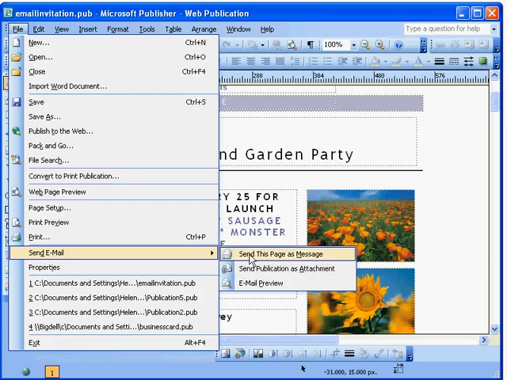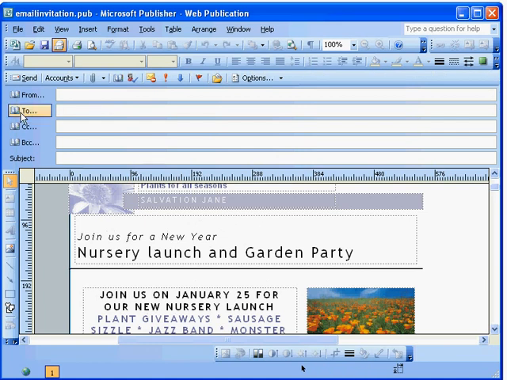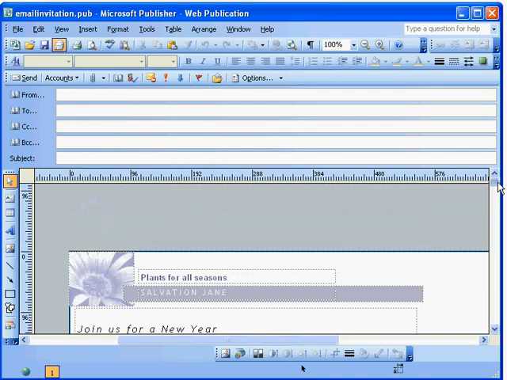You'll want to use the Send this page as message option, because this will send this page that you have created inside the body of the message, and it won't require any particular software to view beyond an HTML compatible email program. So I'm going to choose Send this page as message and watch as the Outlook style message header appears, and as you can see in the message area is the web page, or the email page, that we have created.